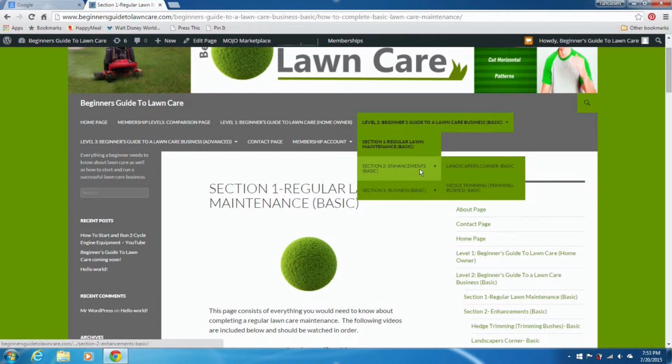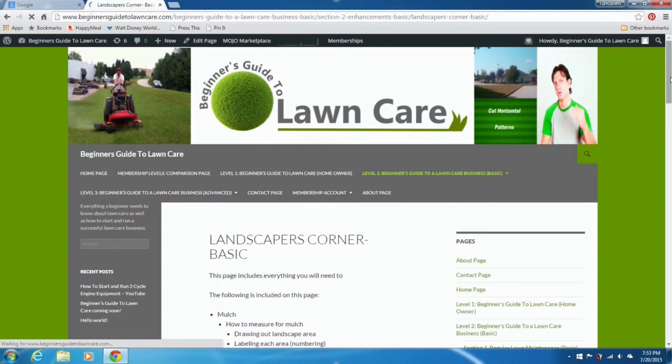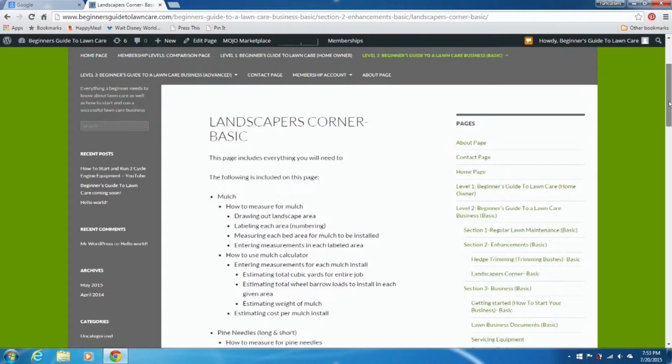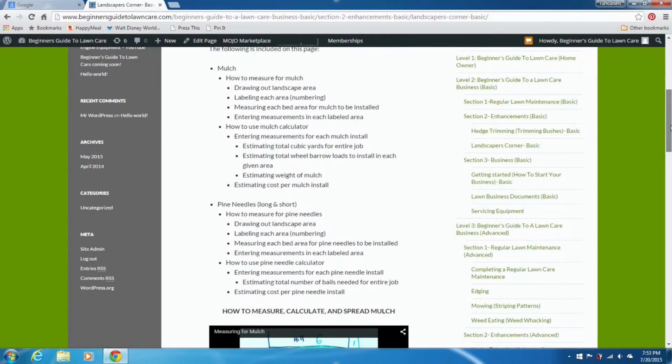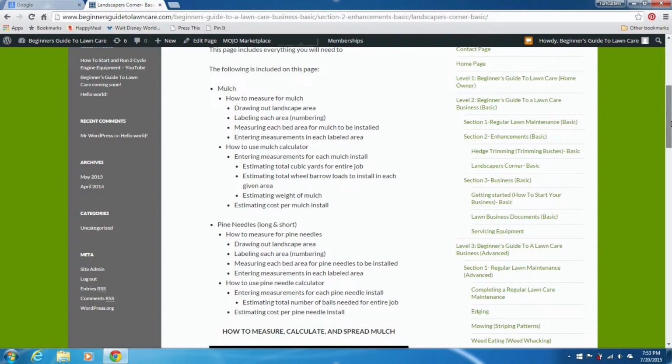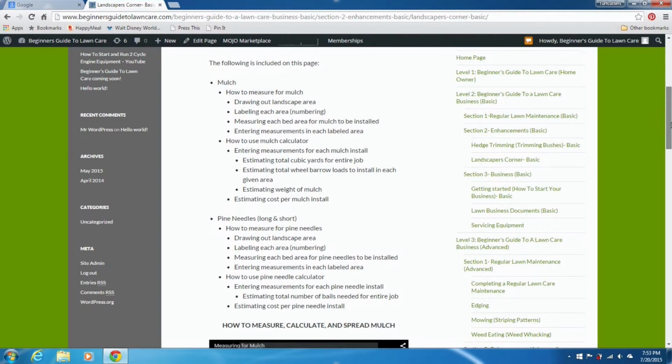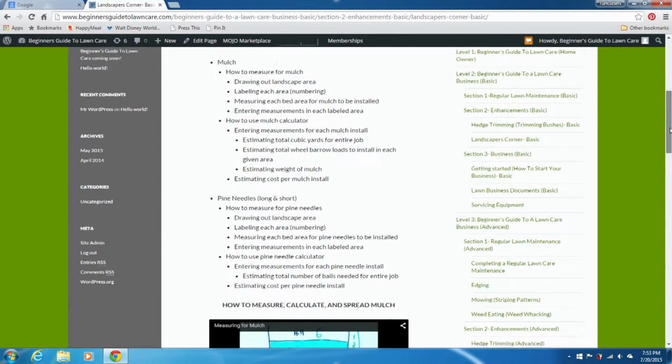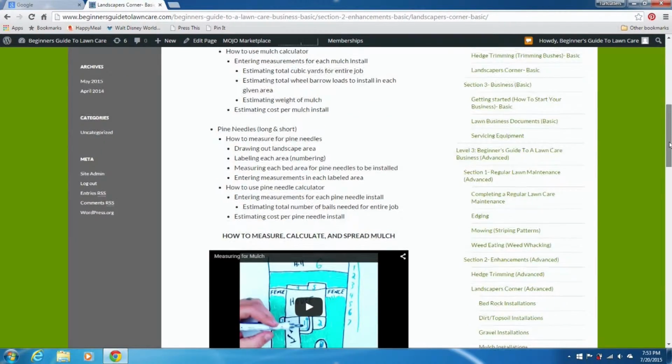Section 2, enhancements, anything that enhances the yard outside of regular lawn care maintenance. Now I'm going to show you the landscaper corner because this is pretty cool right here. I wish I would have had some sort of training in this before I started my business. This basic package includes how to measure, calculate, and estimate pricing for mulch, as well as pine needles.